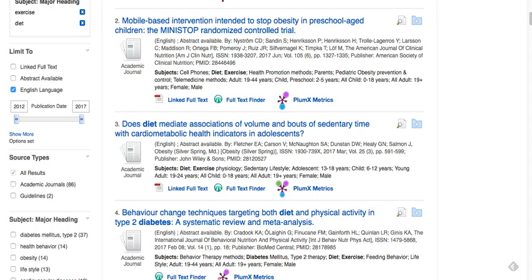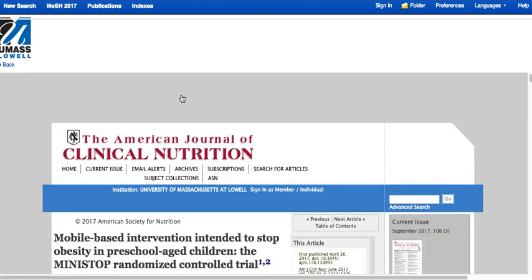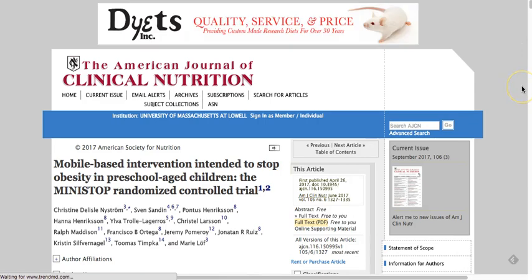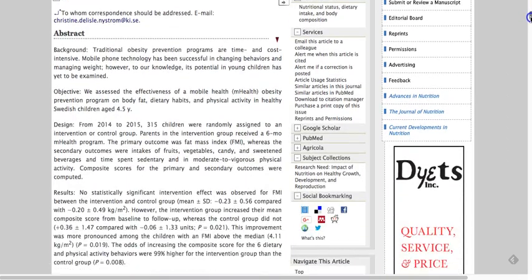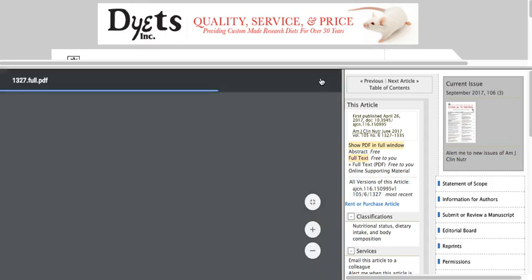it. But when you see linked full text, that means it's found it in another database that it has access to, and it's going to try and bring you there. In this case, it's connected us with the journal itself, the magazine that it was published in, and we should be able to get the PDF right here. See how it says full text PDF in yellow? Click on that and it'll take you to the PDF.